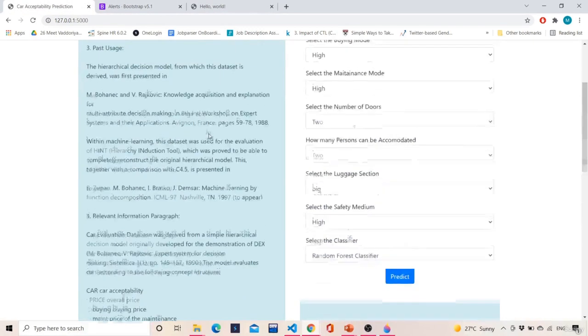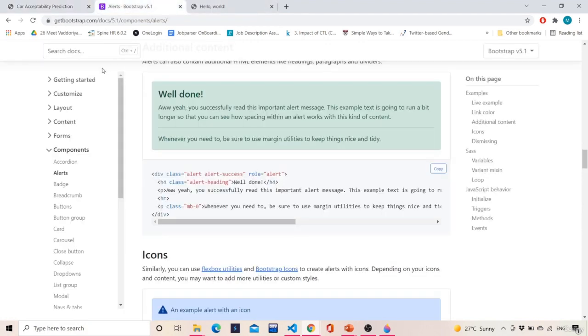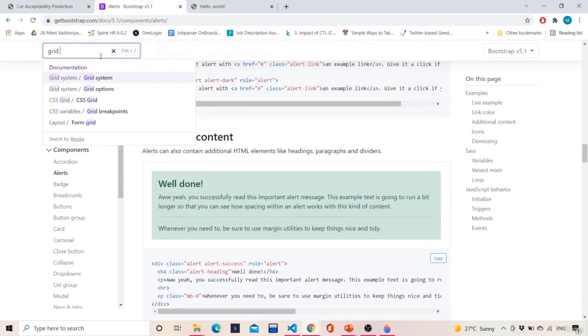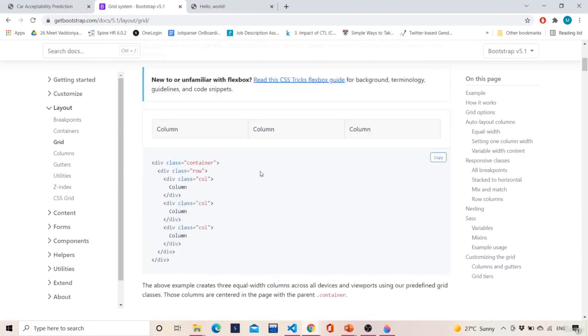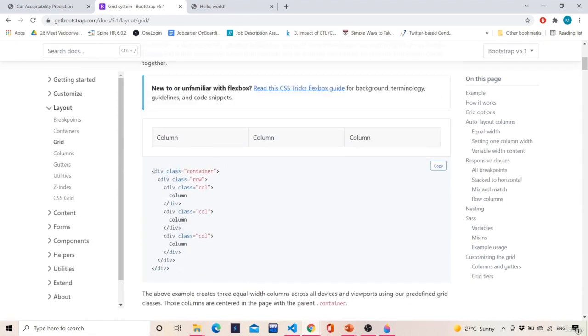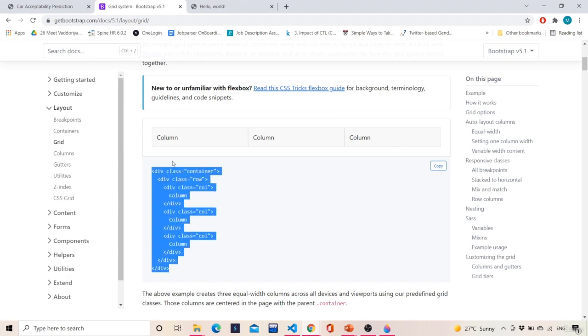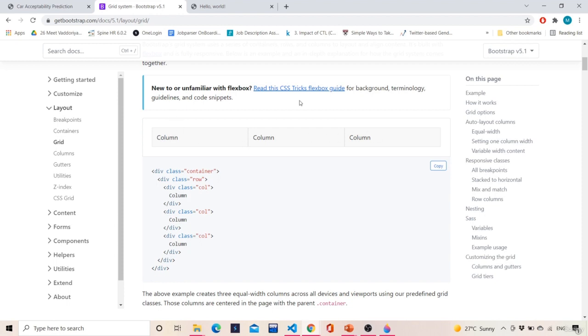So how will this come? Basically there's something known as the grid system in Bootstrap. If you look at the grid system in Bootstrap, you have this. So if you want one row and 3 columns, then you can use this code. This is one row and these are the 3 columns. So class equals row, and in order to centerize things, you can see these white spaces which are stripped.